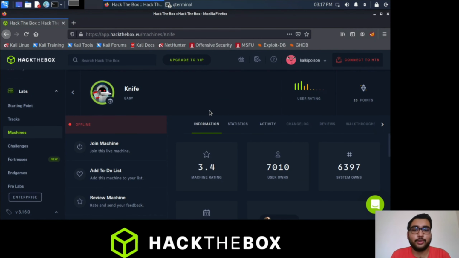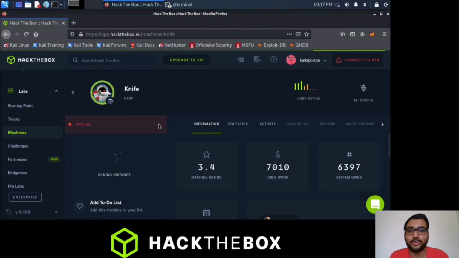So hello everyone, today we'll be looking at a Hack The Box machine which is Knife. As we can see, it is an easy box and it is a Linux box. So let's join this machine and try to crack it.